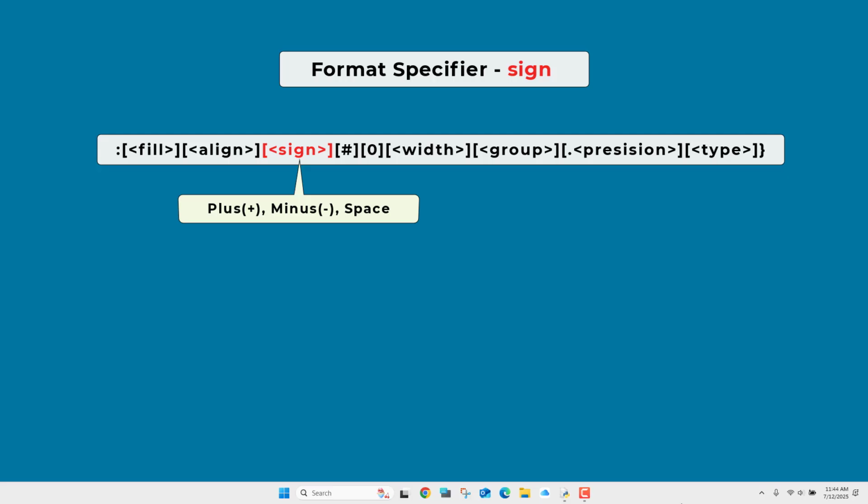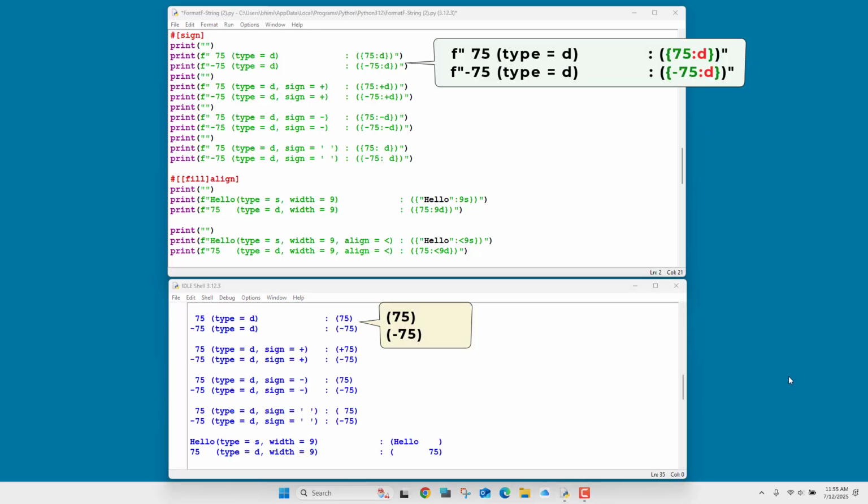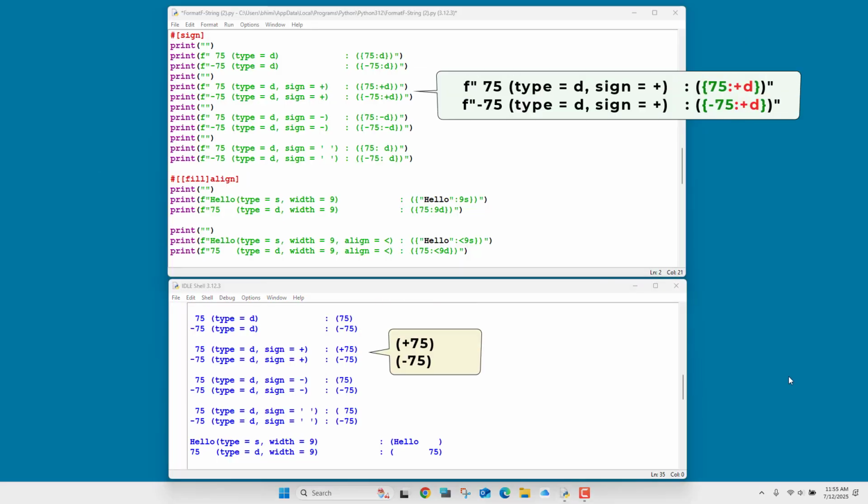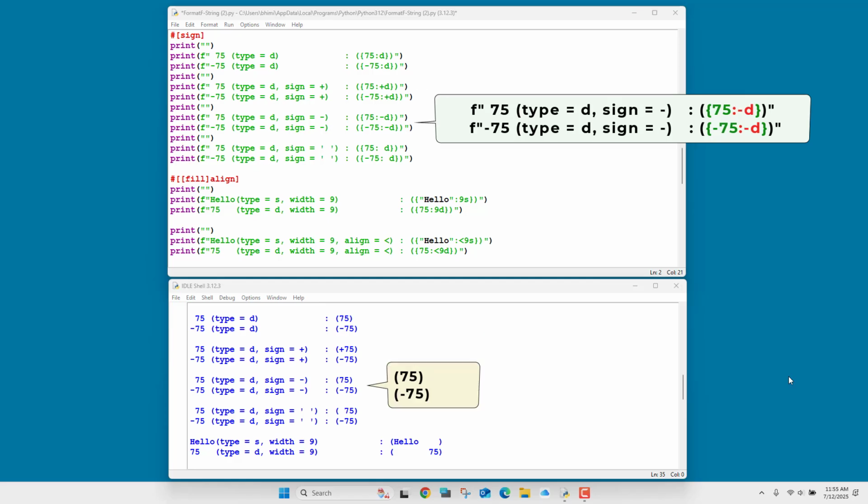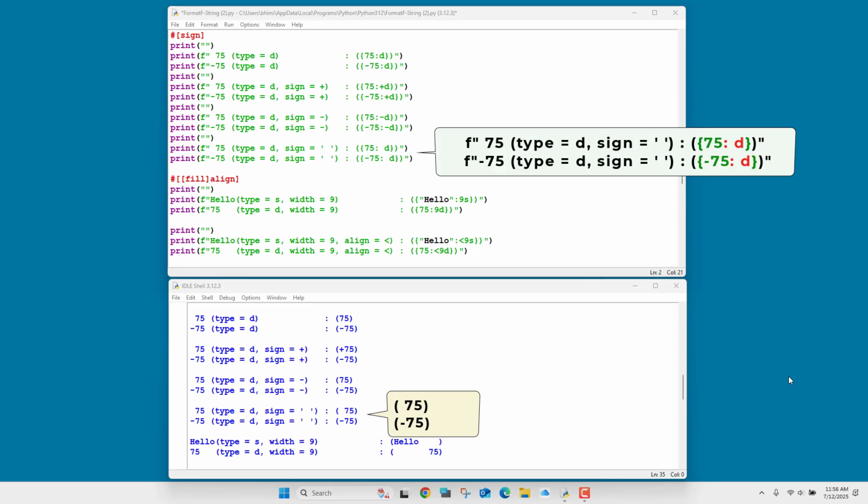By default, positive numeric values do not have a leading plus displayed. Use the plus sign to show a sign for both positive and negative numbers. Use the minus sign to show a sign for only negative numbers, which is the default behavior. Use space to insert a space for positive numbers and minus for negative numbers.